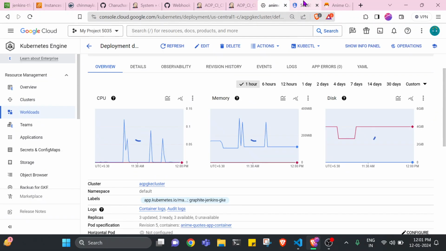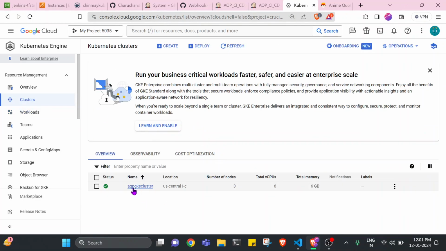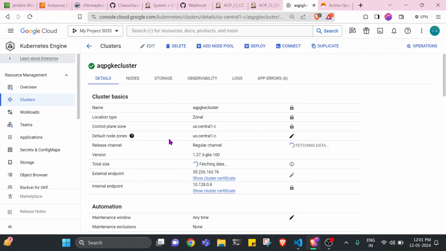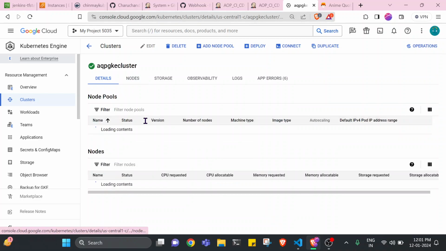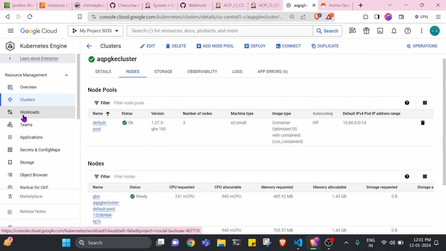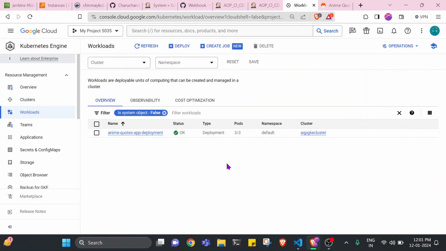Okay, so before running the pipeline, let's see the Kubernetes cluster. This is my Kubernetes cluster that I have created in the AZ US Central 1C. These are the basic details of my cluster. Currently I'm running the app, so there are 3 nodes. Fine. So let's go to the workloads. Here we can see the quite details. As of now, I'm using the default namespace. This is my cluster name, and this is the deployment.